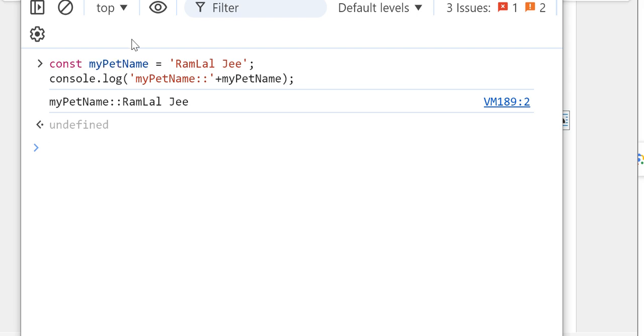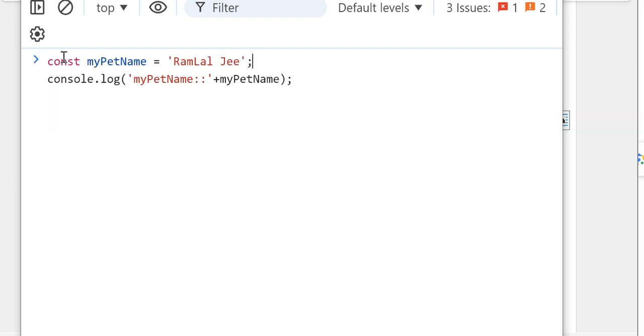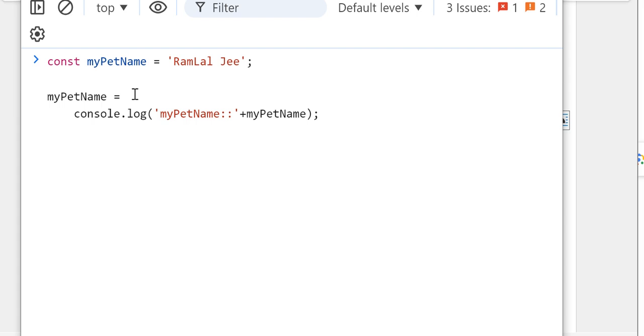Here we have myPetName as Ramlalji, and let's try to update myPetName to "Ramlalji, very very smart and lovely". Okay, so what will be the output here?